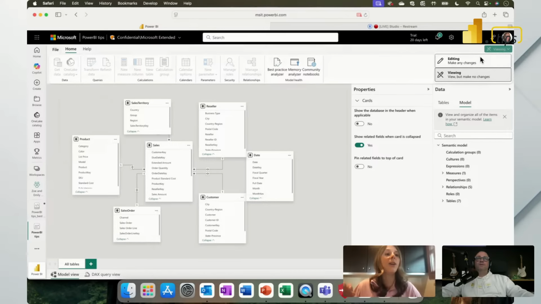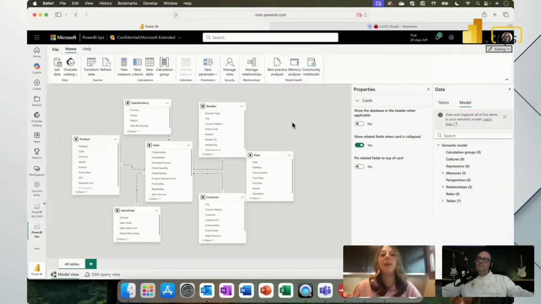And I can choose to make all sorts of changes based on what I found with Semantic Link.